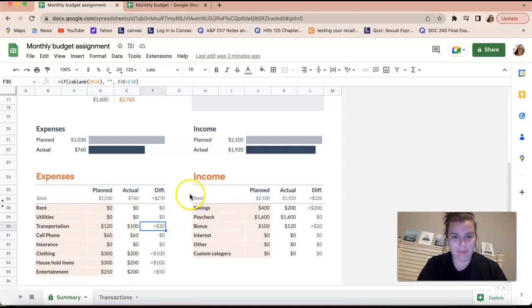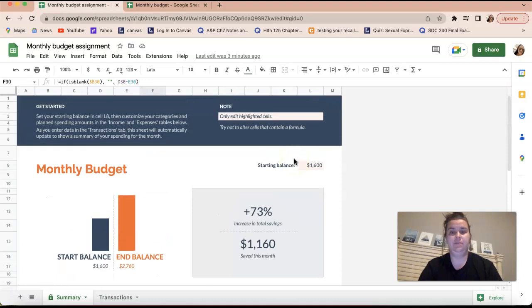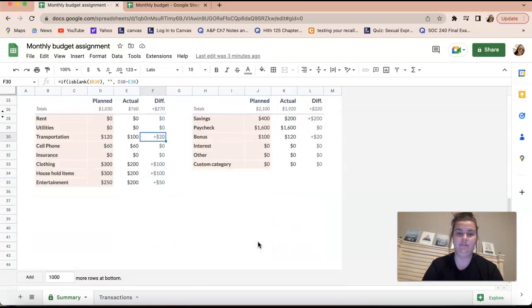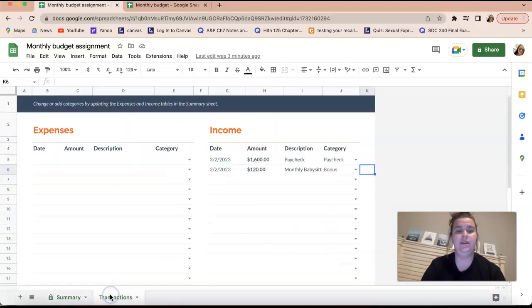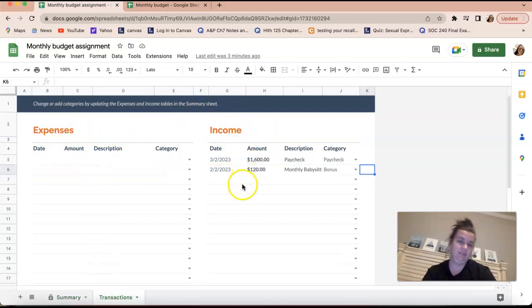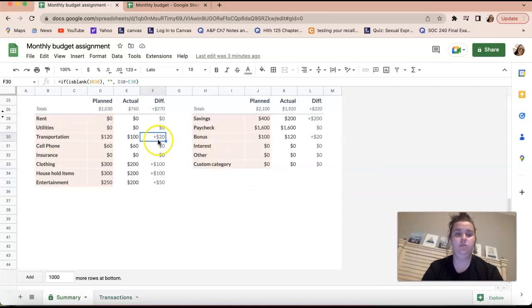So then I come over here and type in my paycheck, or you can type in your paycheck right here for the month. And it just calculates your start balance, your end balance, how much you save. Then you can come right here and type in your different expenses and your income, and then it automatically goes onto here.